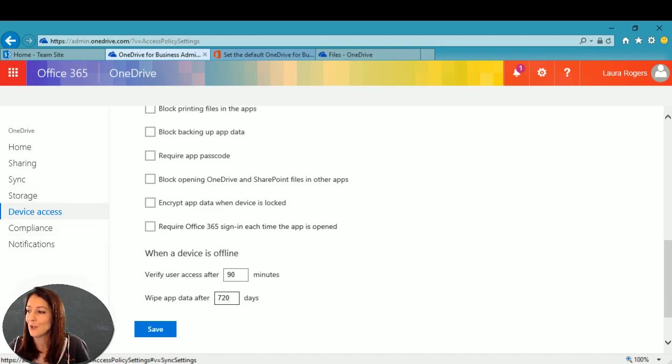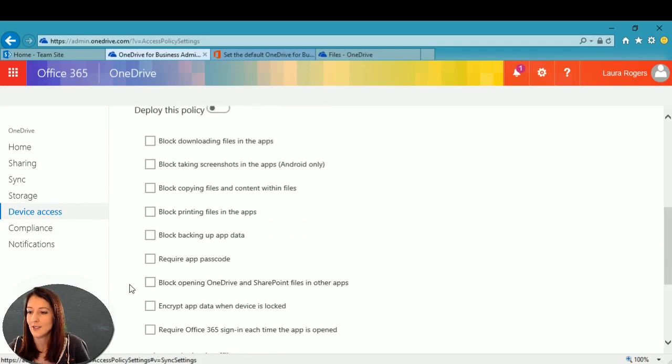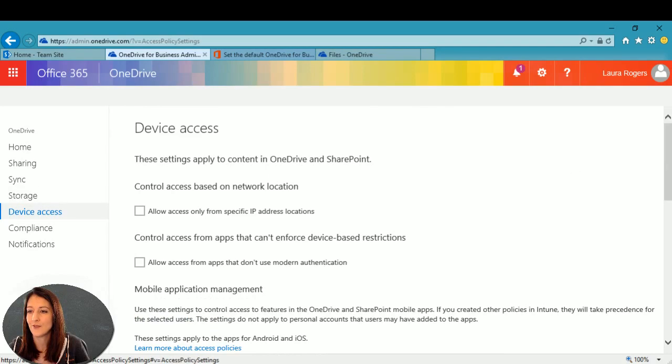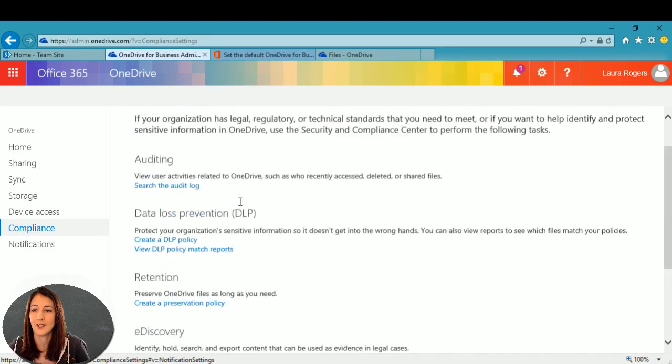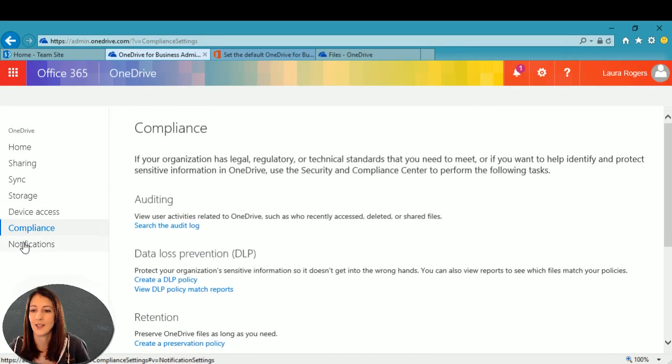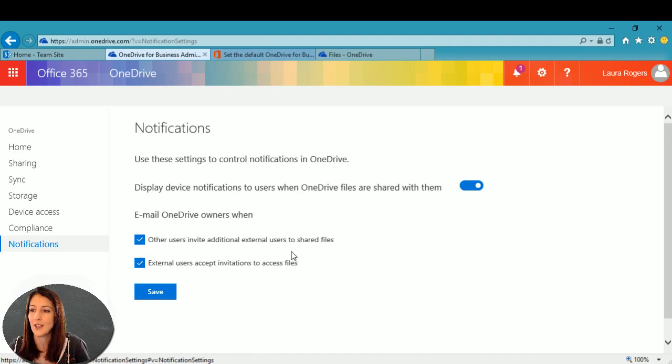Okay, so those are your settings for device access, let's see if it gives me any other choices now. And then compliance, really this just has a bunch of links here, so we'll get to that in a second. Notifications are going to be, use these settings to control notifications in OneDrive. Display device notifications to users when OneDrive files are shared with them. That's kind of nice. I like that. So that's turned on by default.